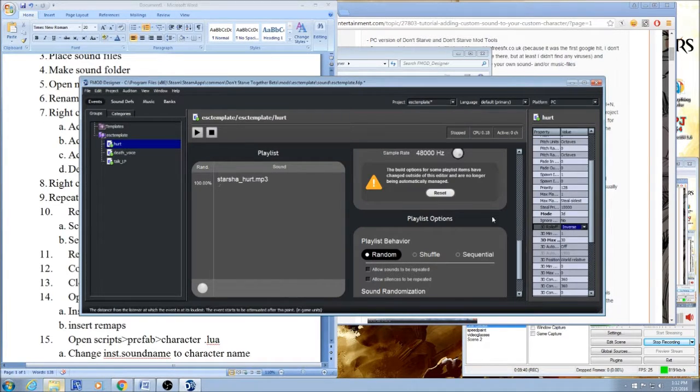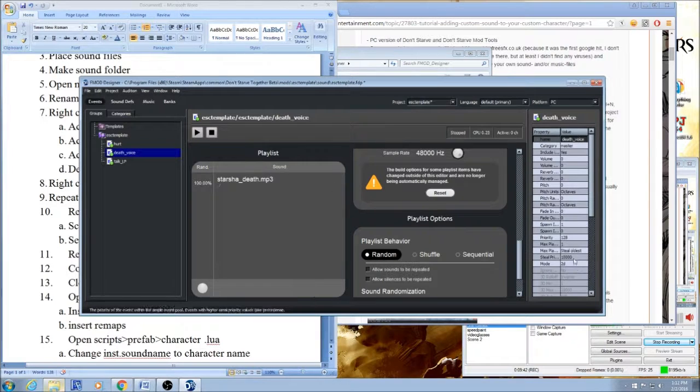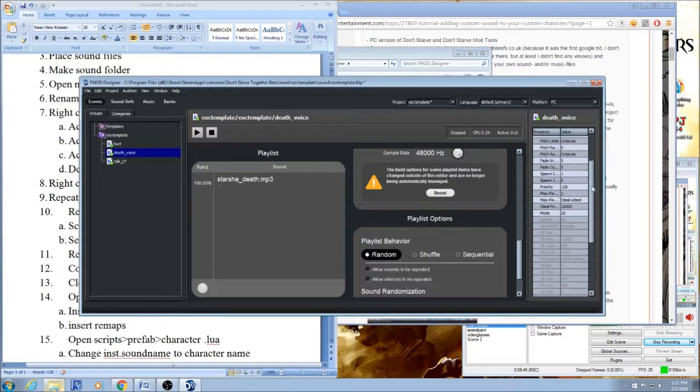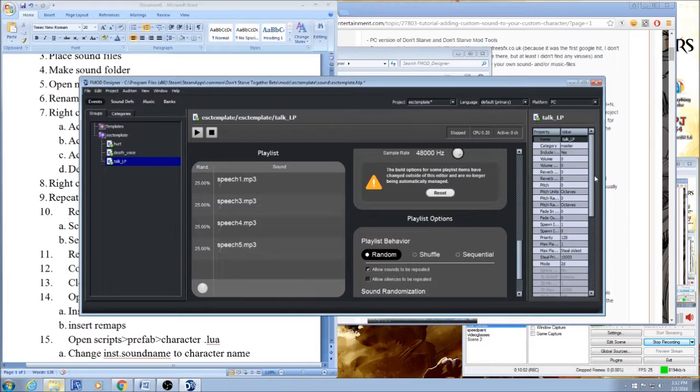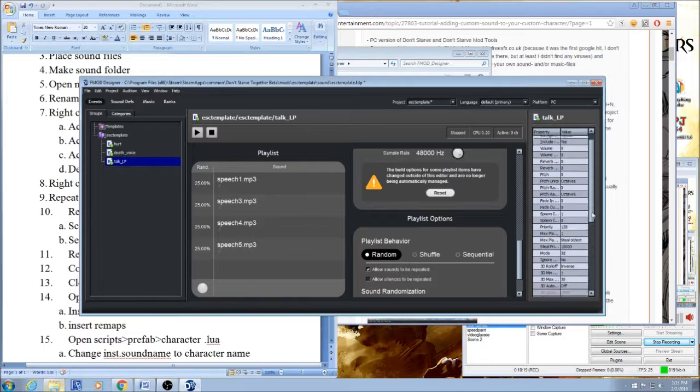Alright, so then that'll be like that. If you kept it on 2D, when you played with people, your character would be heard all around the map, and you don't want that. You want it to have a draw distance, like all the other characters. So change every voice file to 3D max 30, and talk, 3D max is 30. Alright, so double check, make sure you have that done. 3D 30, 3D 30, alright, 3D 30.